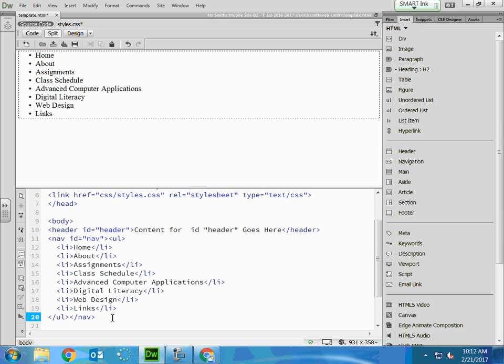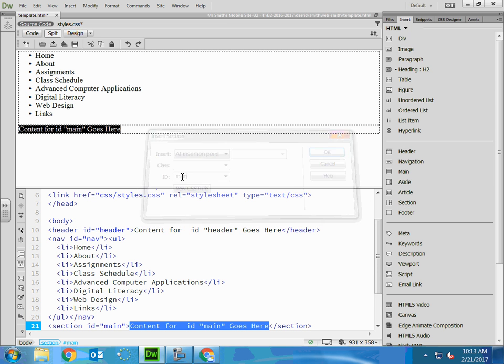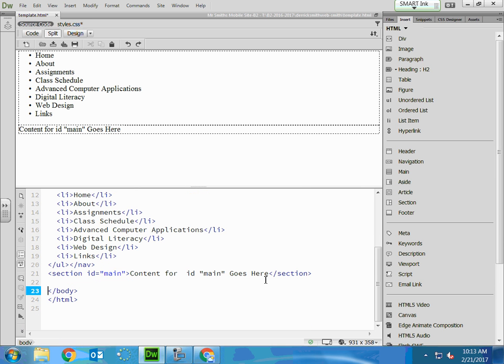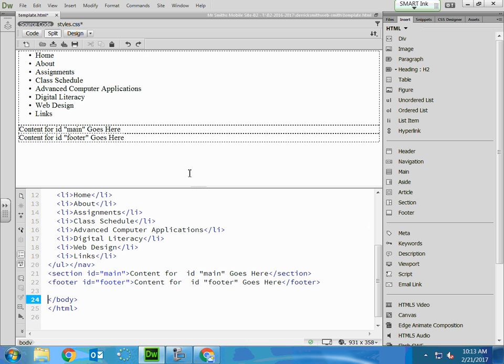Number 5 says create a main section where the main content for each page can go. Replace default text with this is where the main content goes. So I'm just going to choose section, give it the ID main. They're all lowercase letters, main. And then the last part, number 6, says create a footer section. So right down there, I'm going to insert a footer. Give the ID footer. And click OK.